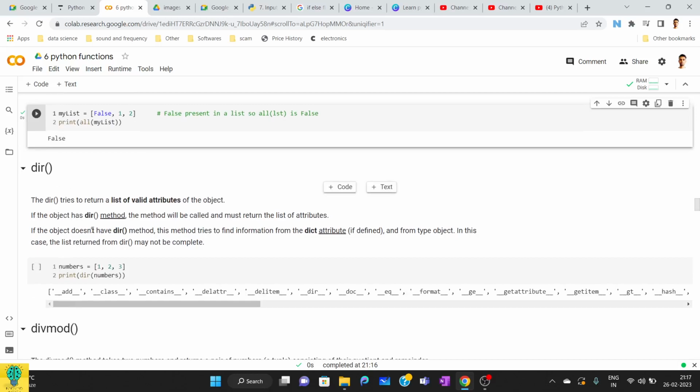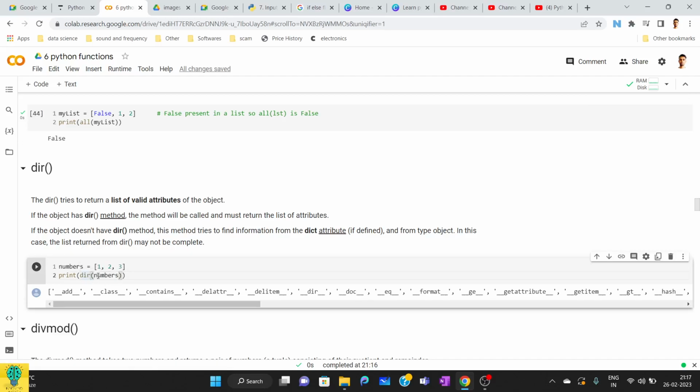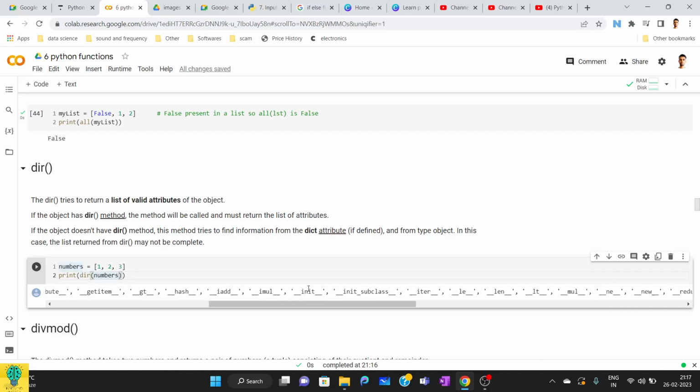Similarly, we have dir, that is for directives. If you use it, see, this is a list. What different functions, what different things can I perform on this list? If you want to get all those attributes that are valid over this particular iterable, I'll just pass it into this function dir, and then I'm passing my list. So these all things are applicable on this.